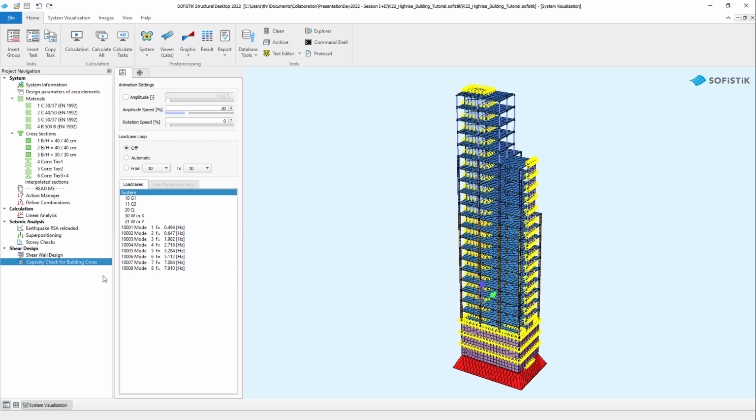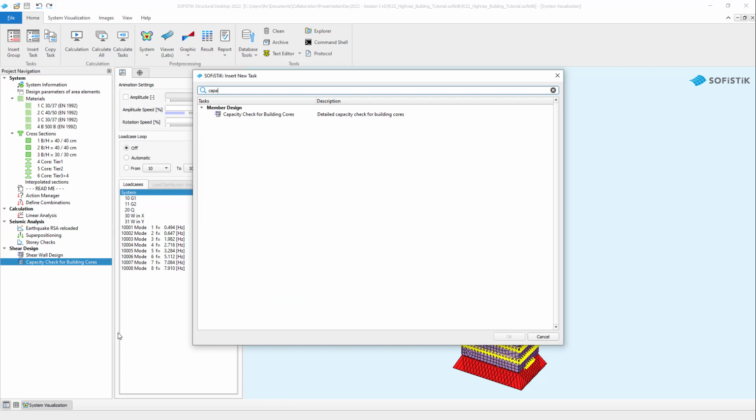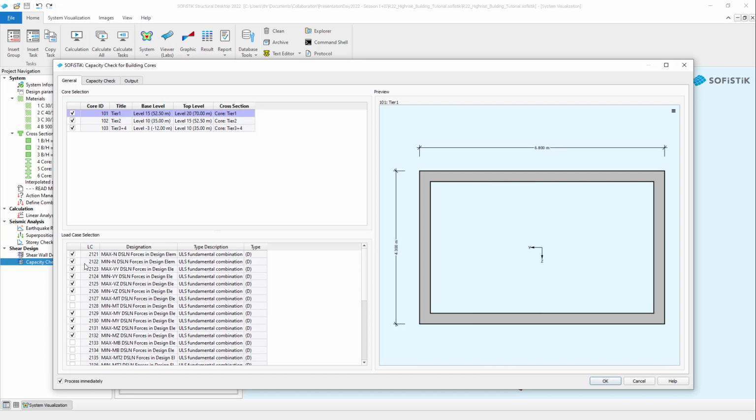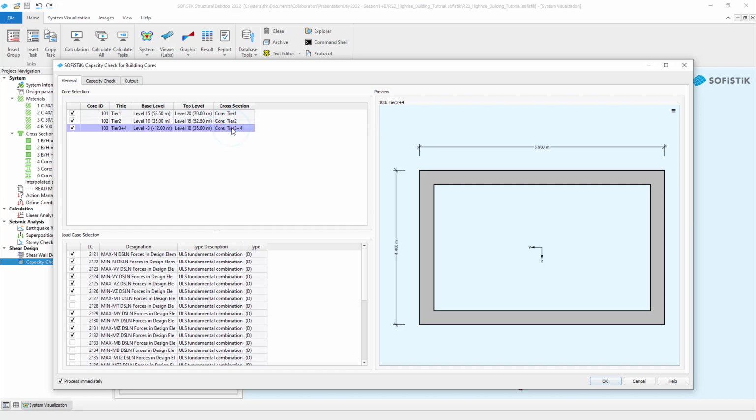Using the SSD template for building design seismic analysis from within Revit, the capacity check is already present in our project tree. Otherwise, it can be found in the member design group of the Insert Task menu. The General tab lists the available building cores. The viewer to the right shows the respective cross-sections. We are only interested in building cores Tier 2 and Tier 3 and 4, so we disable the first one.